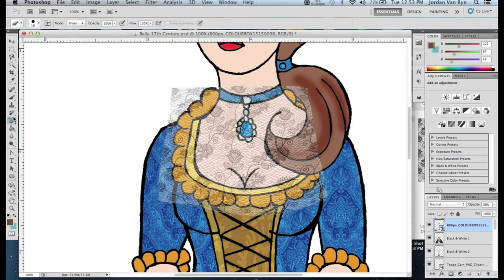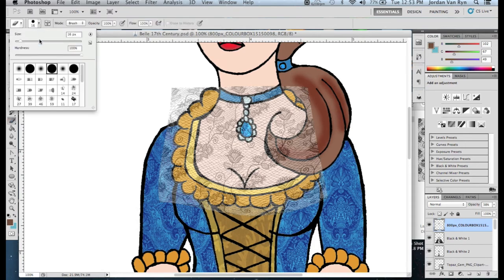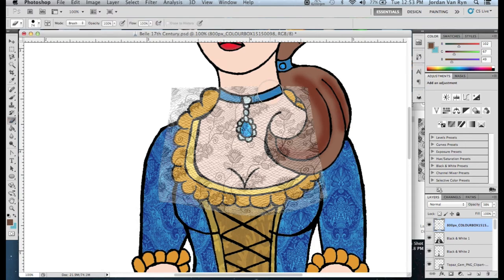And while that looks all right, I'm going to use the eraser tool. And I'm just going to erase to make sure I stay within the lines. Now you kind of see how I'm taking my time here. Yep, I have all the time in the world.